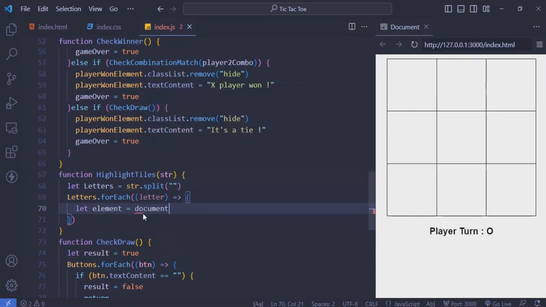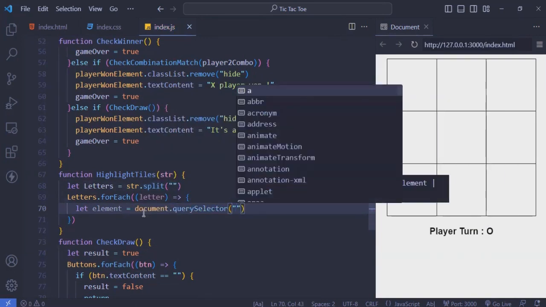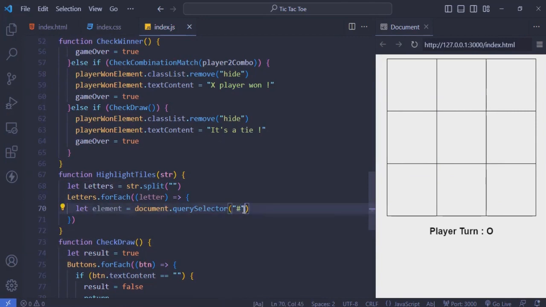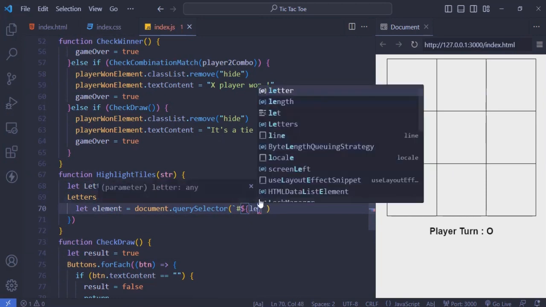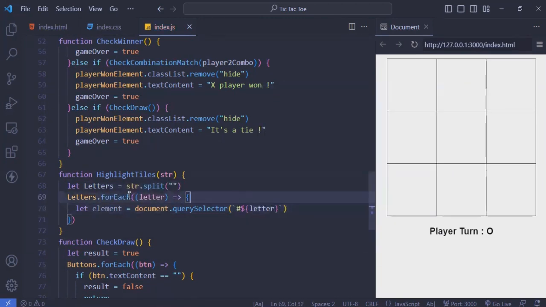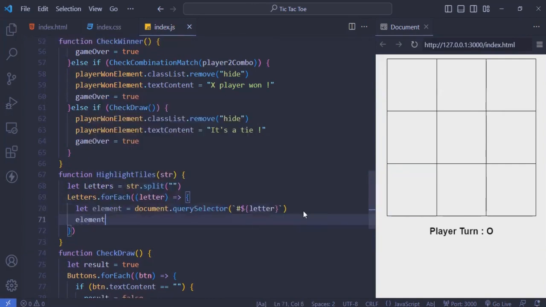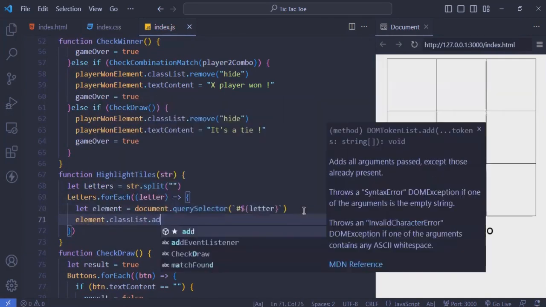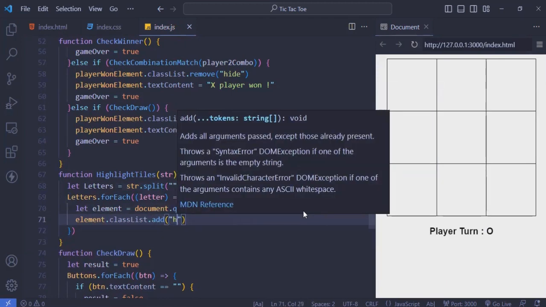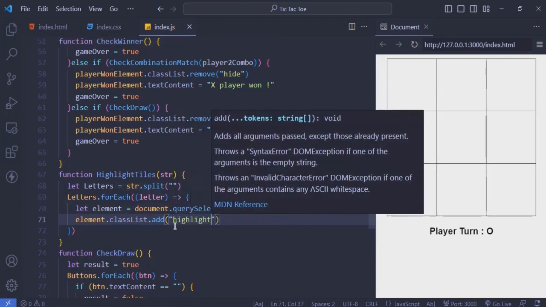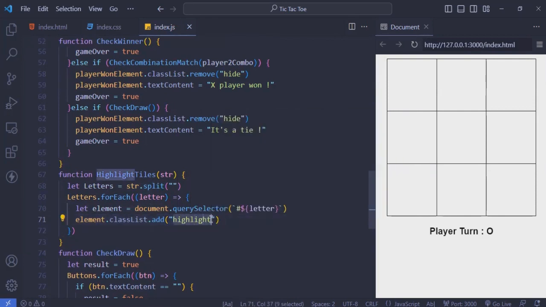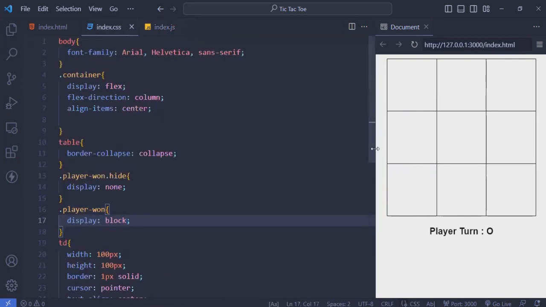Let element equals to document dot query selector. It's ID, so it's going to start with the hashtag. And we'll have to use the backticks because we're going to write string literal. We're going to put the $ sign and brackets, and then we can give our variable inside. So basically, this will substitute the value over here along with the ID. This will give us the element, and simply we can do element dot class list dot add highlight. Now this will add the class to it. So that means we have to also define it.